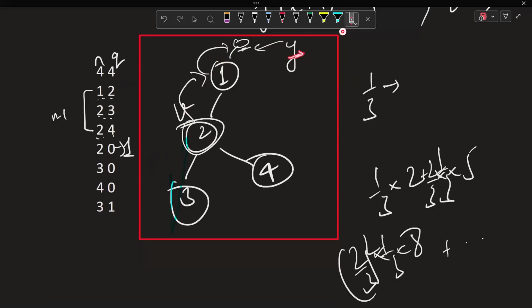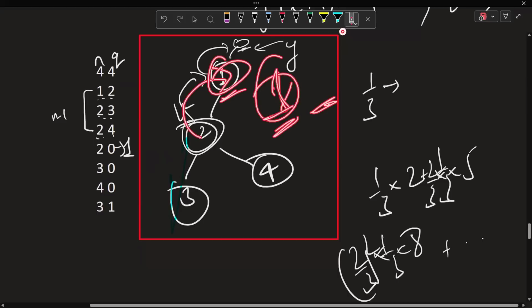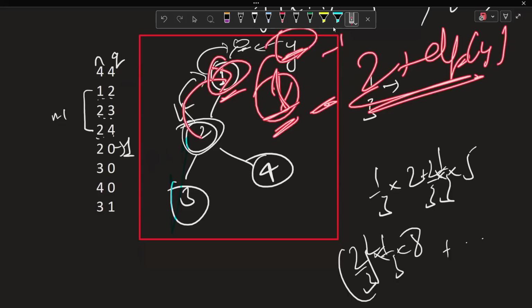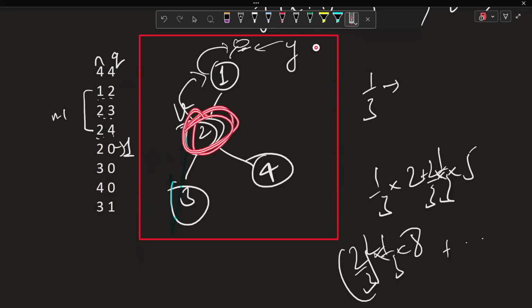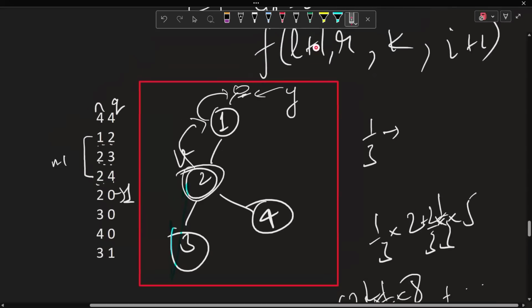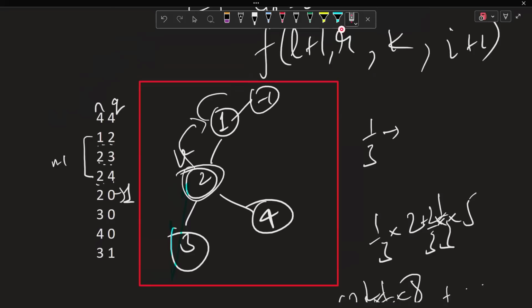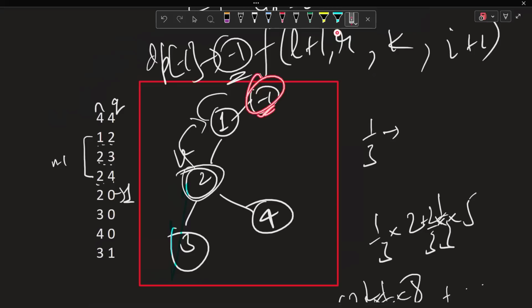So for that, the answer should have been 1, in one step you reach here, but you are writing 2 plus dp of y. So you can take this as minus 1. Either you write a separate base case for this where your parent is 1, or you can assume a node as its parent. You can assume that parent of 1 is some node minus 1, and you can say that dp of this minus 1 is minus 1.